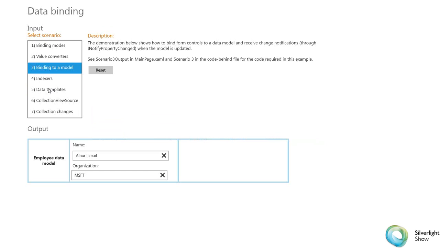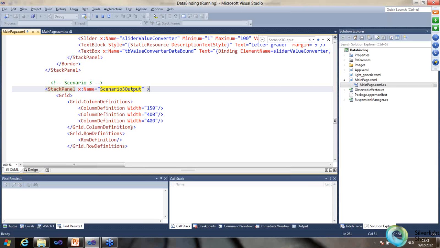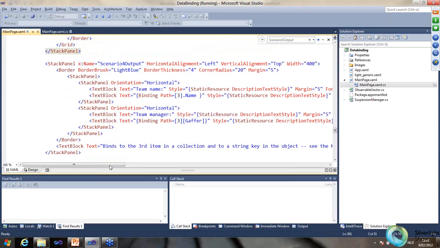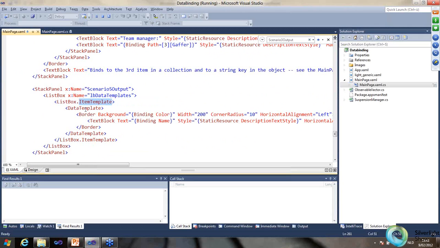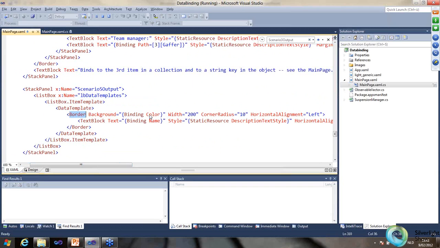A data template is also still available, as you can see here. Here we have a data template which is actually making that rounded rectangle around these items. So if we go to this one here, no, that's not this one. Here we have the list box item template, and we use a data template. And so we have in each one a border, and we're binding to a color, and we're binding to a name.